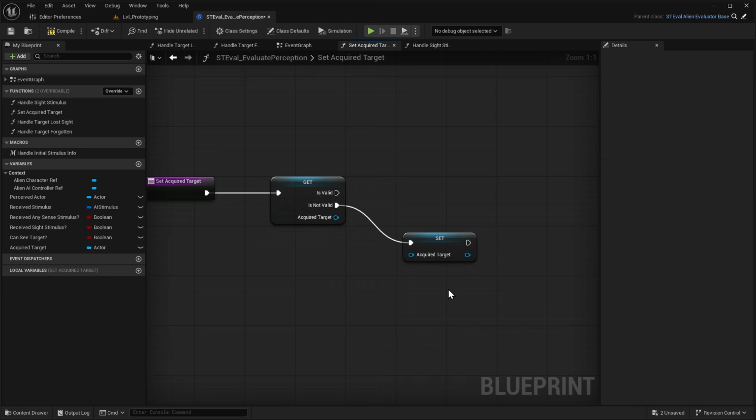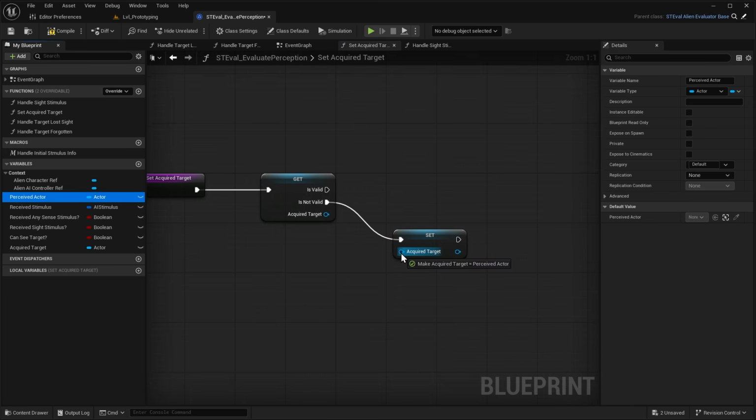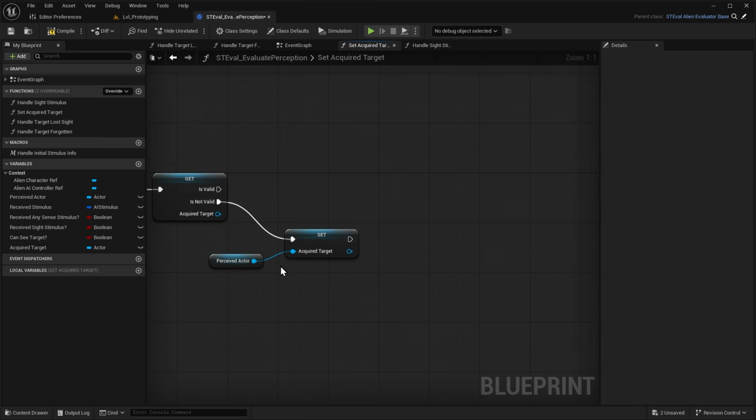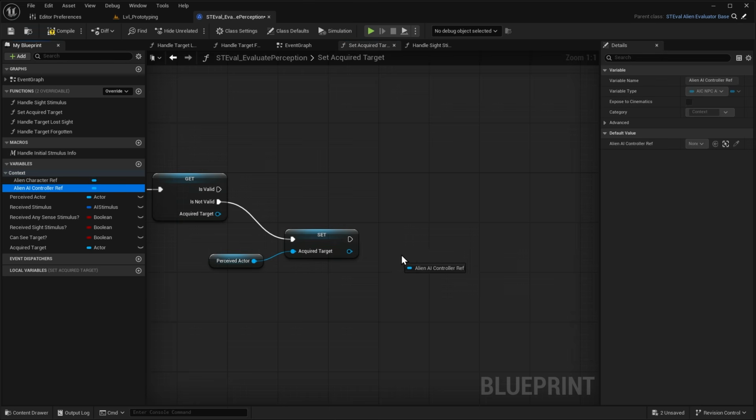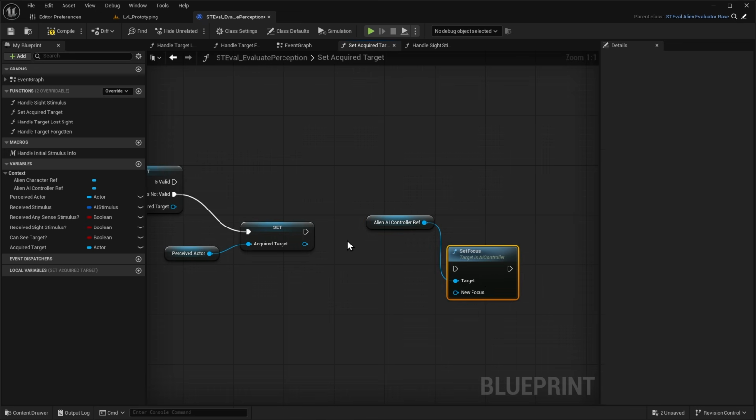Hook that up to is not valid, and the reference we will set is the perceived actor. So we'll drag that off and drop that onto the pin like so. Once we've set our acquired target reference, we will get a reference to our AI controller, and we will make use of a function called set focus. And it's this one here, set focus. We'll hook that up like so.